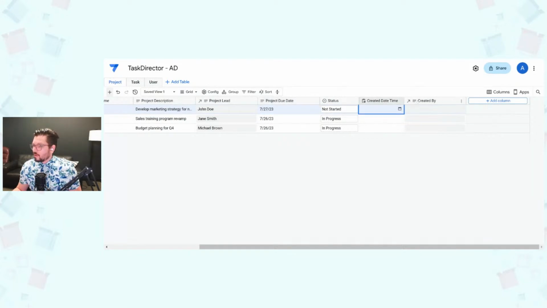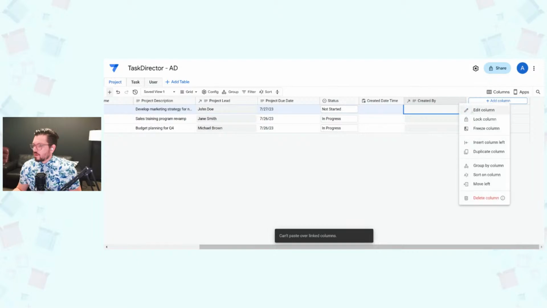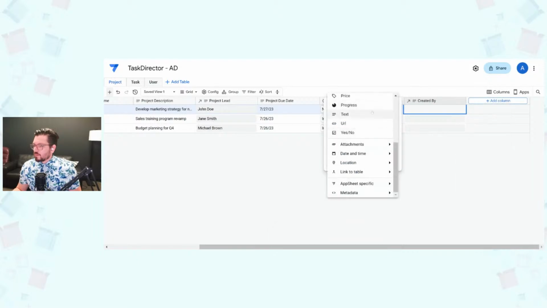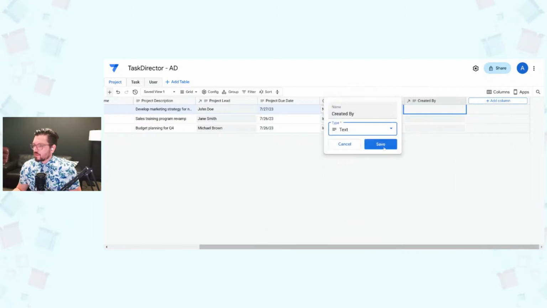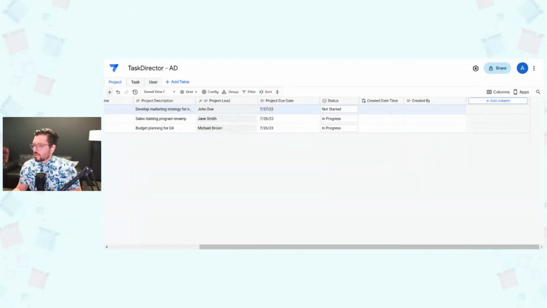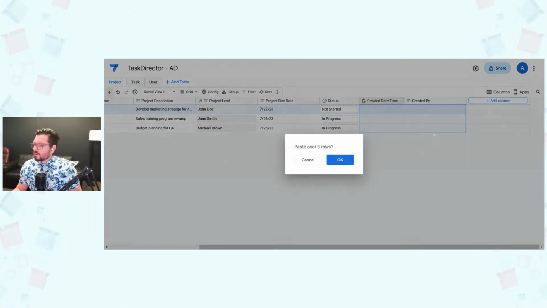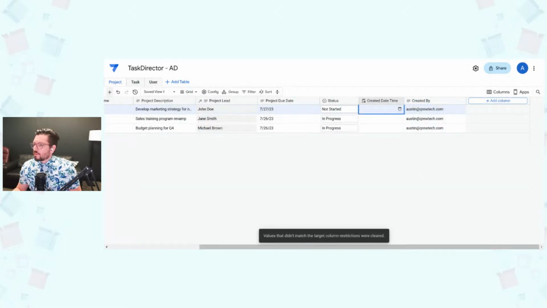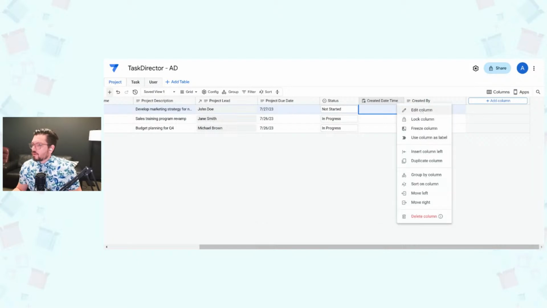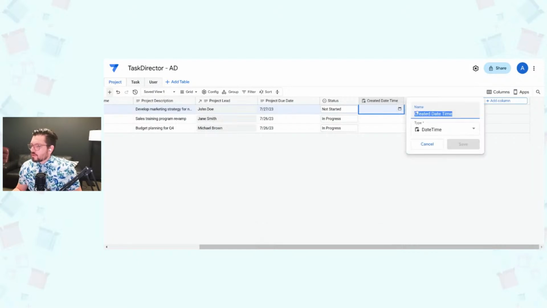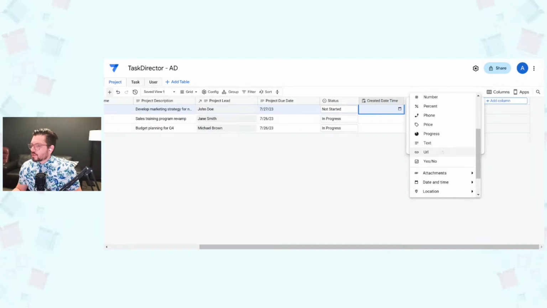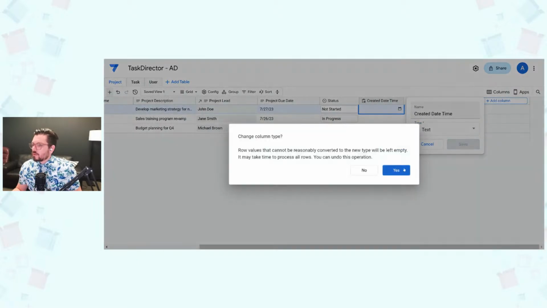Structure. Let's see. Can't paste over this one. Gonna change it to a text and then back to a reference. Okay. All right. So there we go. Okay. And let's see what is going on here. Maybe change this one to a text too.